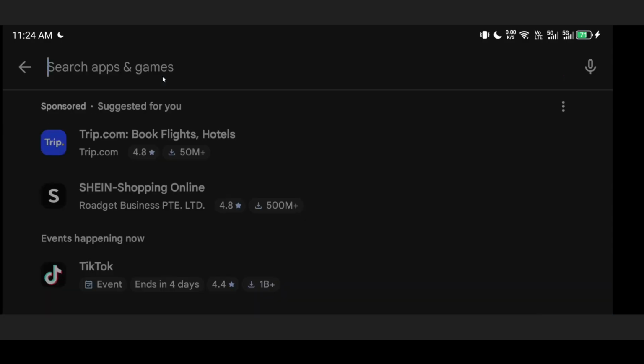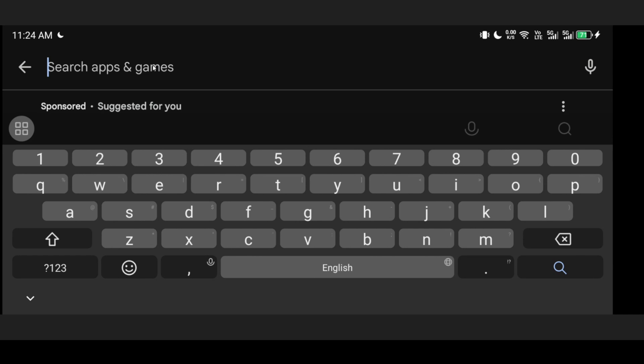Begin by opening the Google Play Store on your phone. You'll find the Play Store icon on your home screen or in your app drawer. If you have trouble spotting it, swipe up to view all your apps and look for the multicolored triangle icon labeled Play Store. Once you're in, you'll see a search bar right at the top.